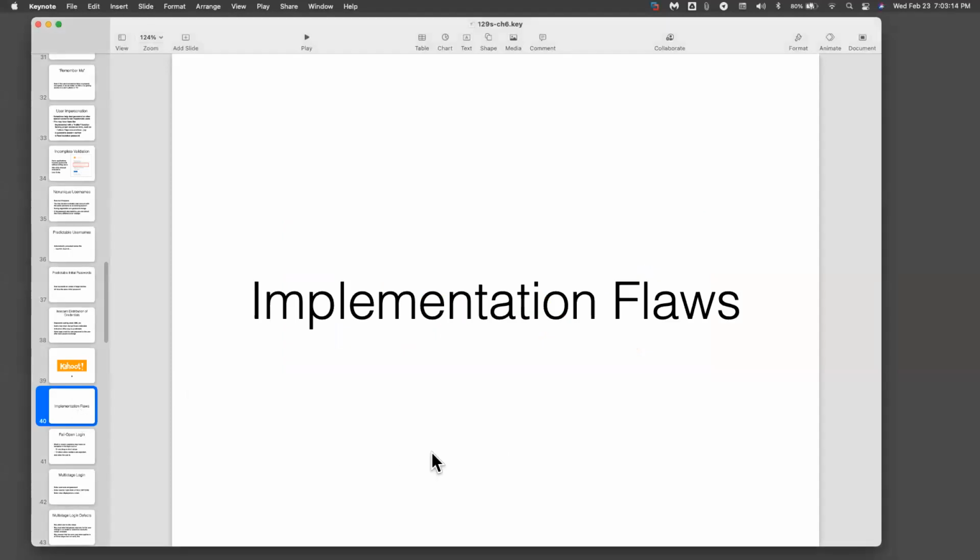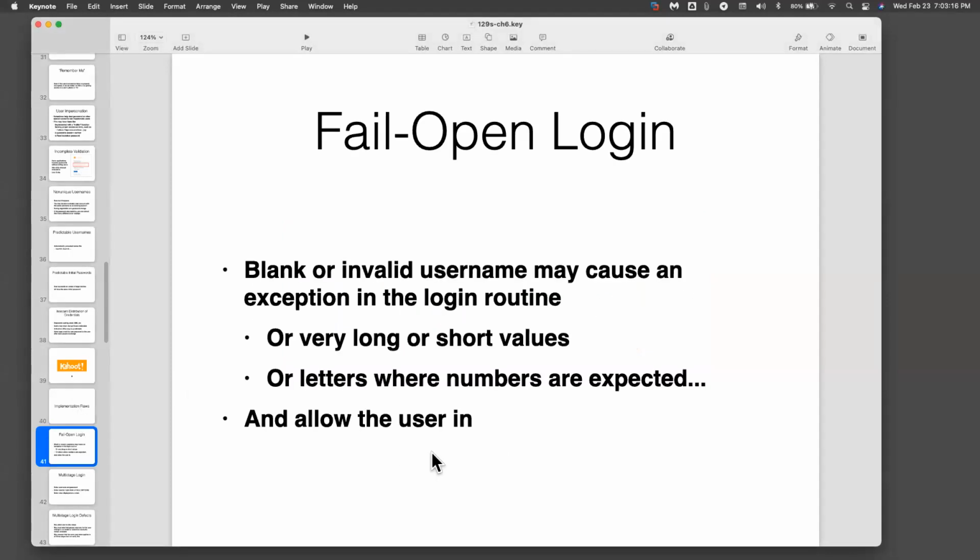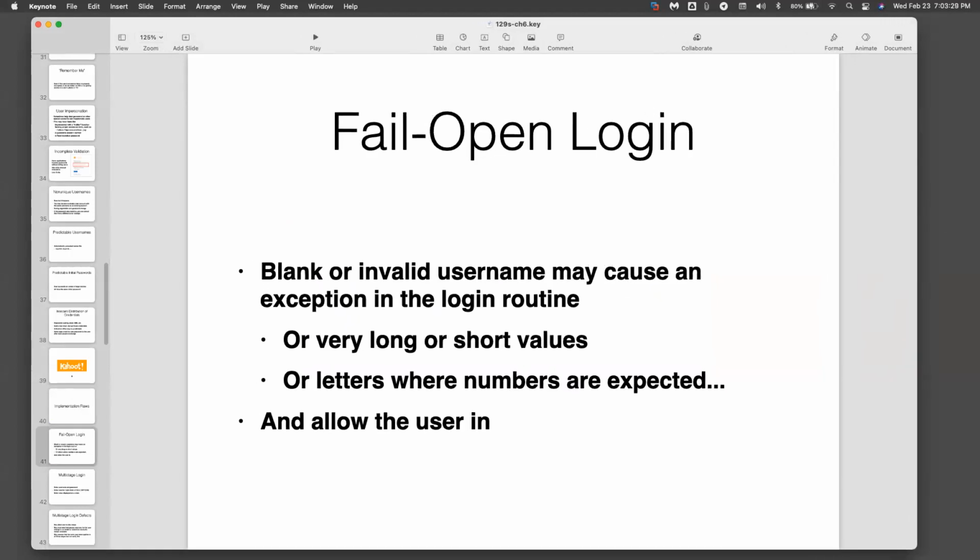So implementation mistakes you can make is fail open login, where if you just leave a blank or invalid username, it'll cause an exception and be accepted. There's a time when this was true of some of my capture the flag homework assignments. Some students found out that if you just did not fill in any answer, it would take it as correct. So that's rude.